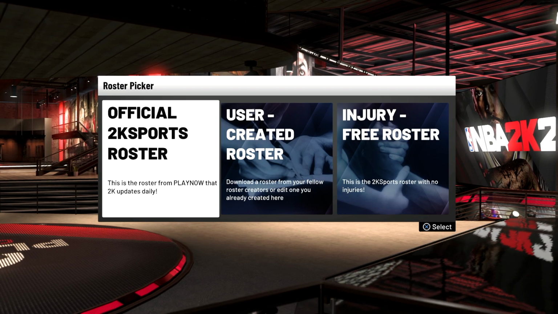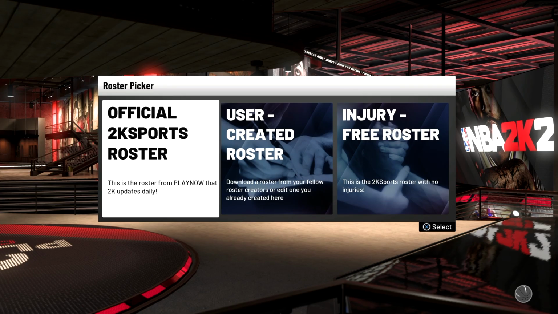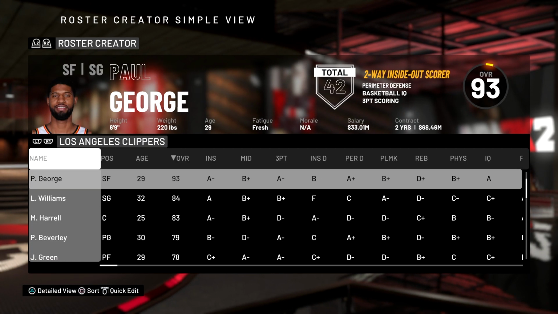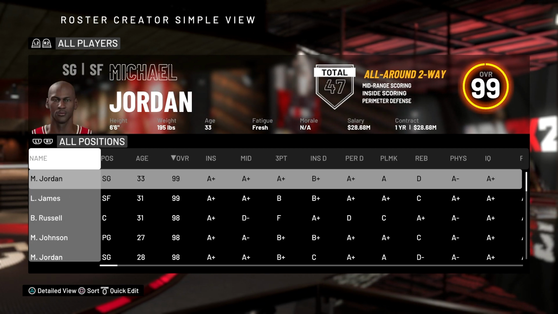There are three options to choose from. For our purposes today, we're just going to go with the official 2K Sports roster. This roster is the roster that 2K regularly updates throughout the season. Eventually, if you keep clicking L1 or R1, you're going to get to the All Players list.